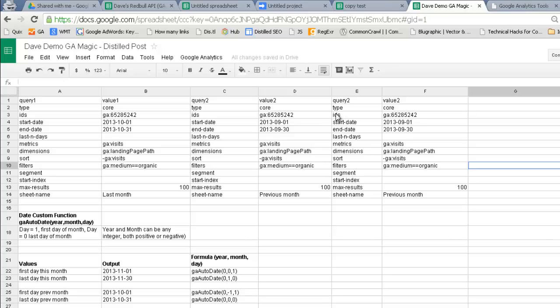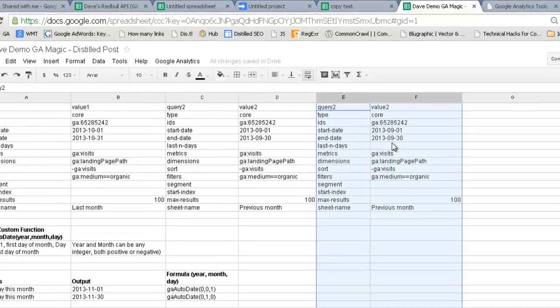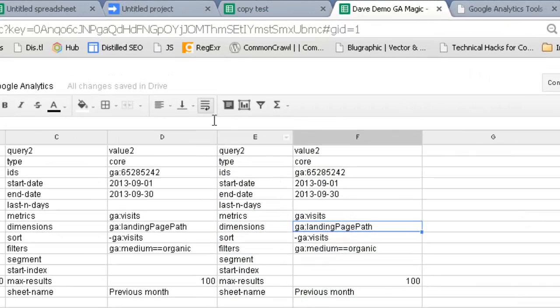Go back to your GA config, and what I've done here is I've copy pasted yet another report. So again, just to drill this into your head, we're going to change the query. So it's query 3, value 2 becomes value 3, and sheet name is going to be all of 2013 organic by month. And I think you have a good idea what I'm going to do here.